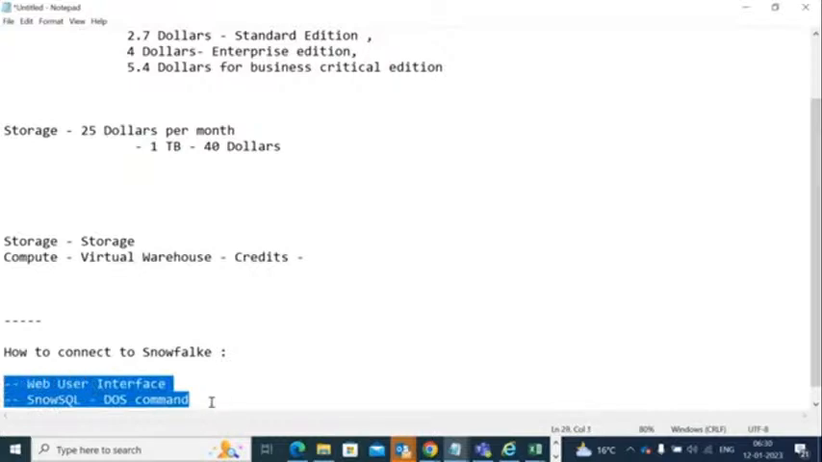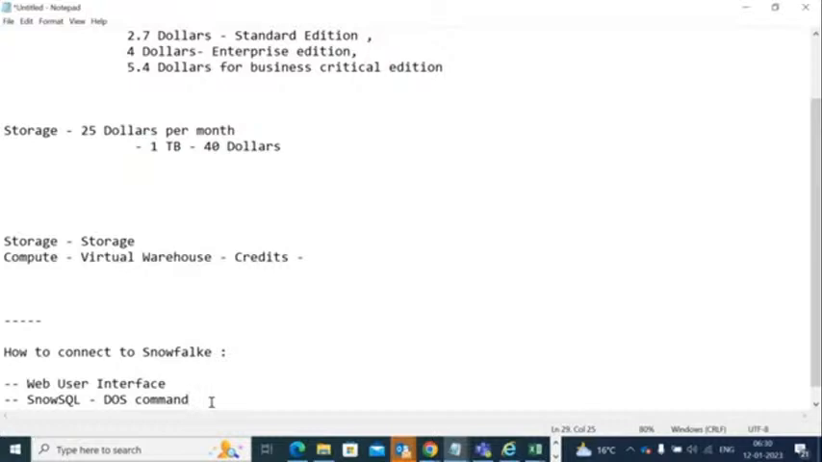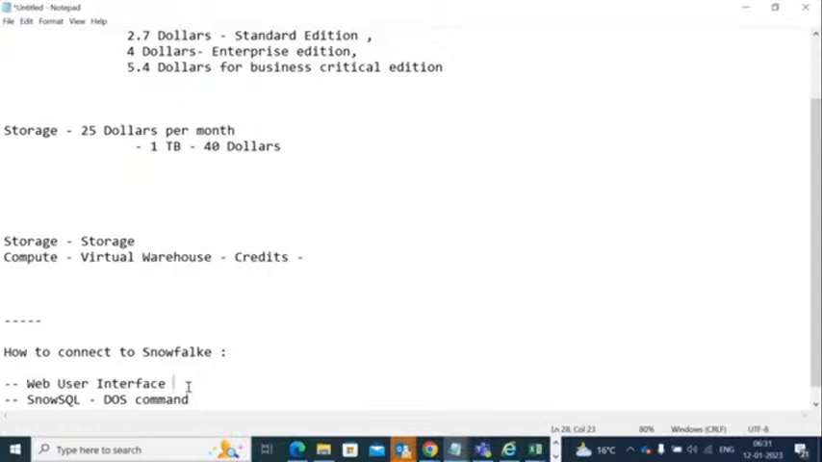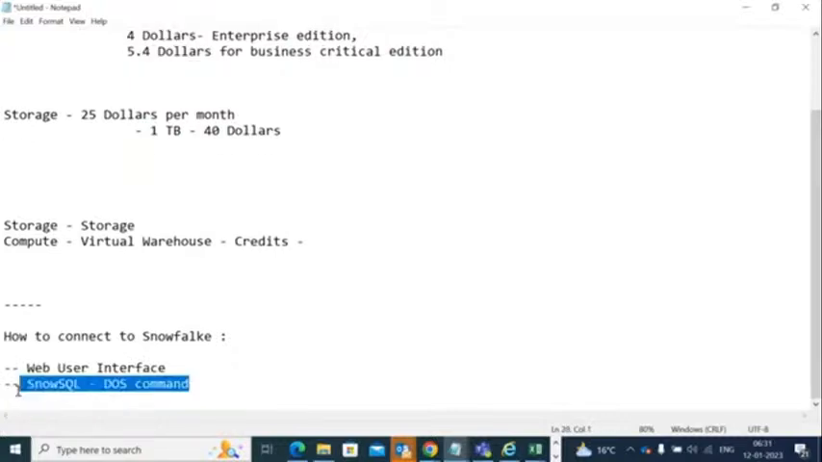options only. Some other options are also available, JDBC drivers, ODBC drivers, those things. But in real-time scenarios, as per my experience, we have used only these two options. As part of our regular classes, daily we are using the web user interface, and we will have one session on how to use SnowSQL and the DOS command.